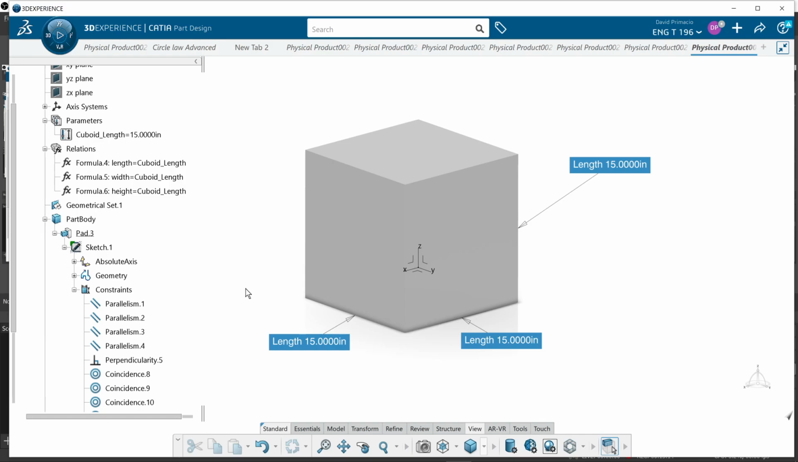That's way above what we're doing right now. I just want to see if you can get a cuboid done where you have your constraints linked to a parameter in the specification tree.